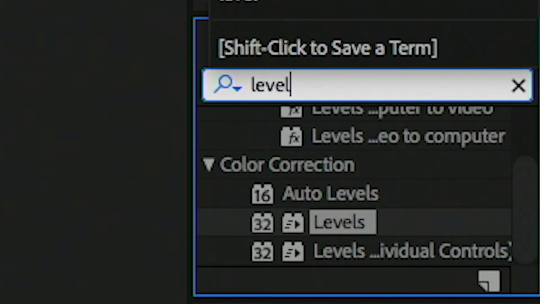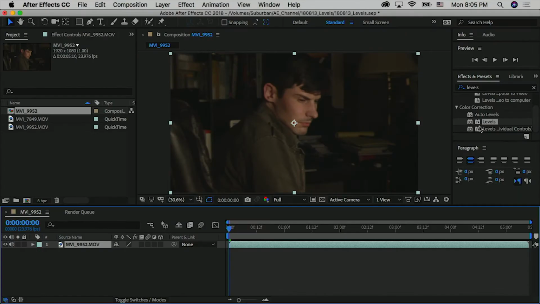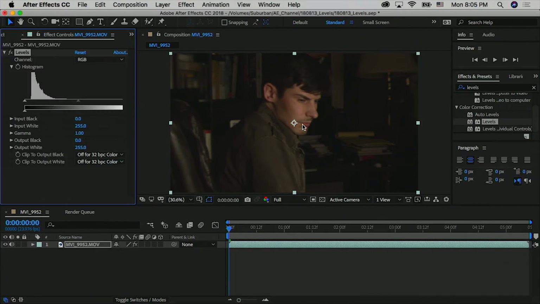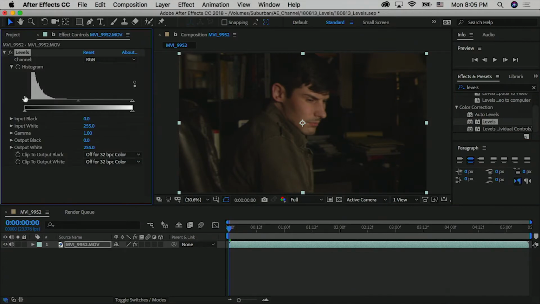The levels effect. Essentially, it's good for some quick color correction. On the far left side of this graph, you have the darkest pixels, like extreme black, and on the right is extreme white. This is the brightness value of the pixels, and so you're seeing that most of the pixels in this image live in this dark half.